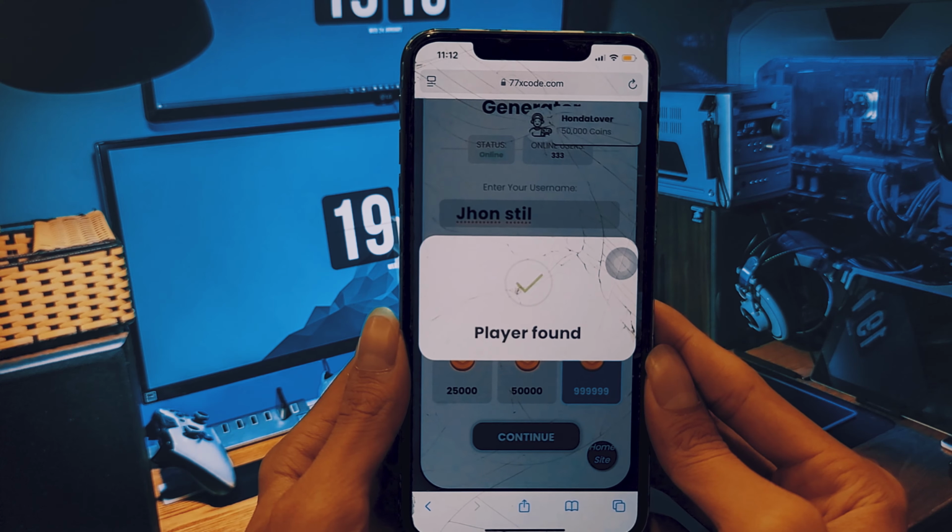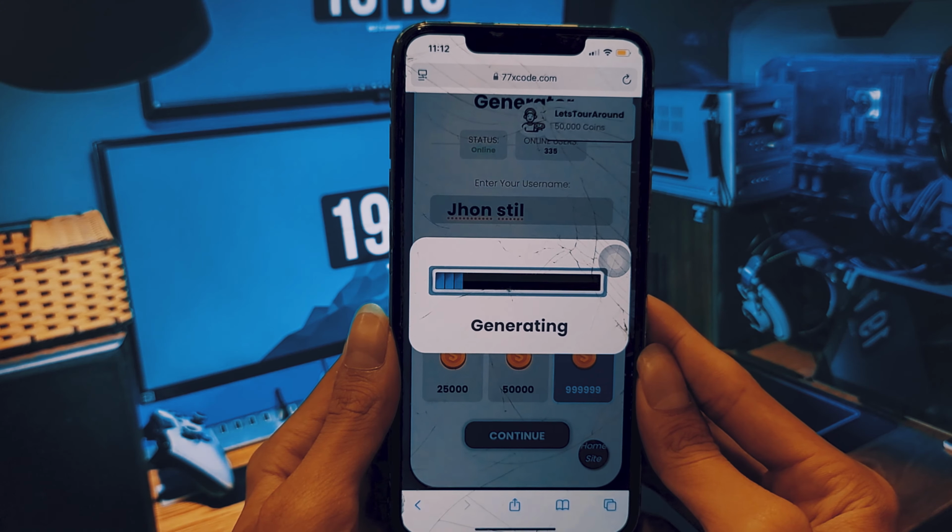If the time is done and it doesn't work, please leave it for about 2 hours, or change the phone.